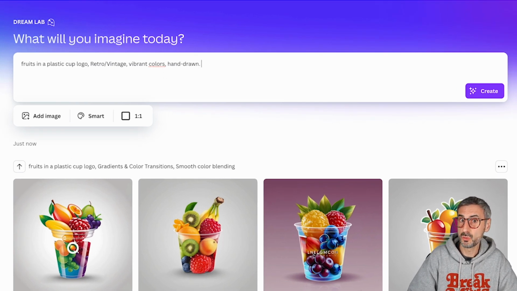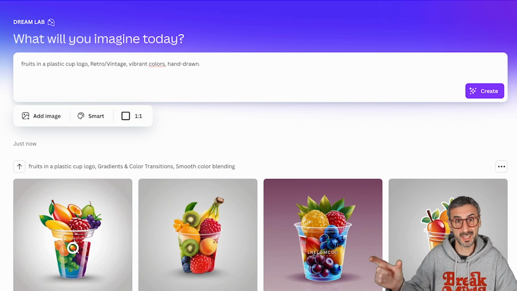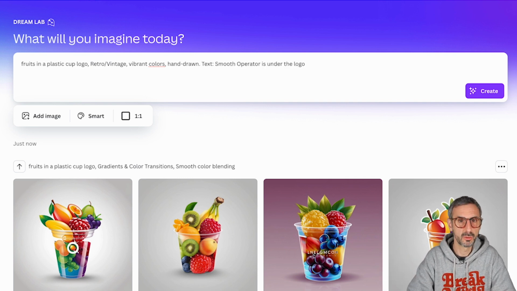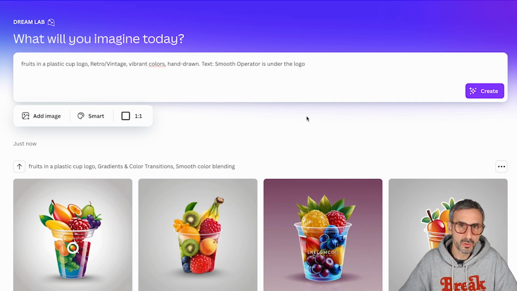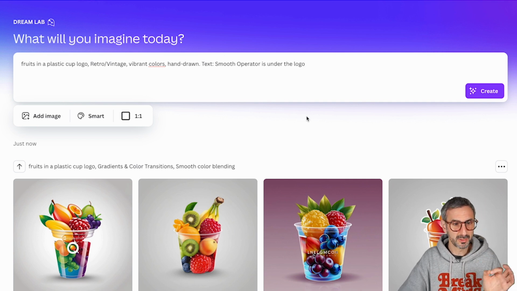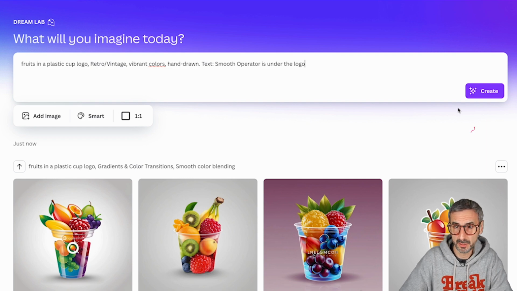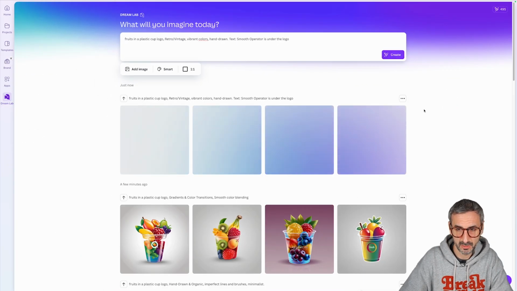All I need to do is to add that part of the prompt that talks about the text in my logo. So I'm going to be using this text. Smooth operator is under the logo. Could be above the logo, could be to the side. It's really up to you. Under the logo sounds good. I could also try to specify the type of font I would like it to use, but I'm just gonna go for this one for now. Okay, see what comes up.